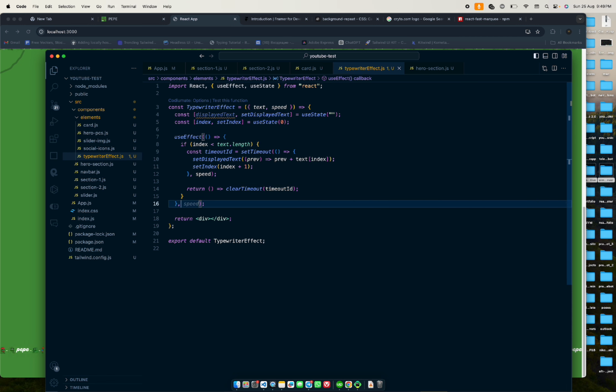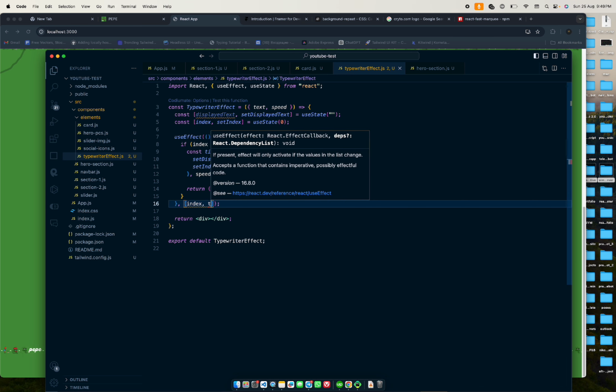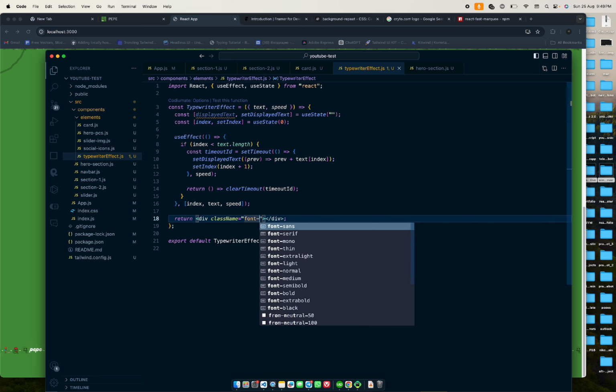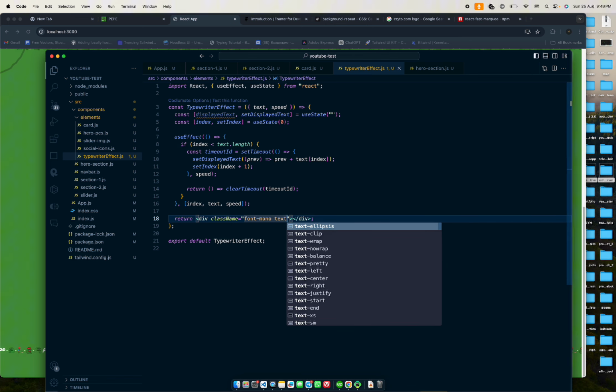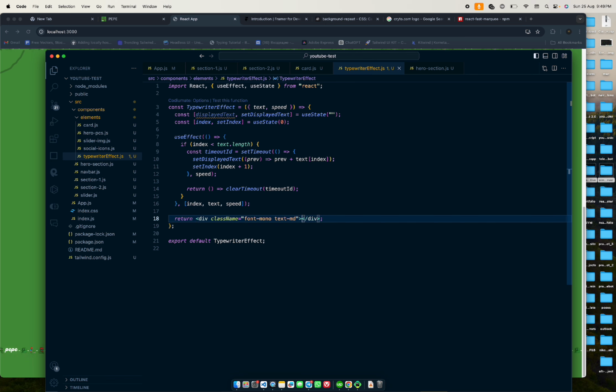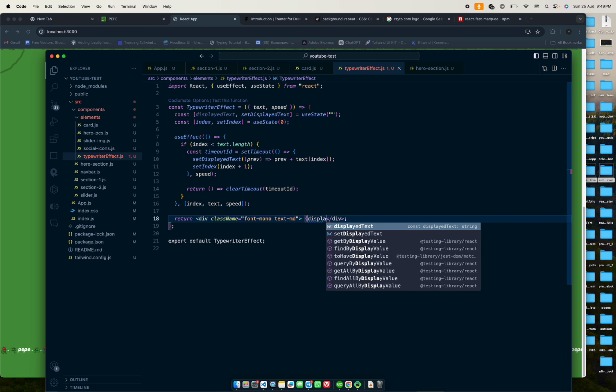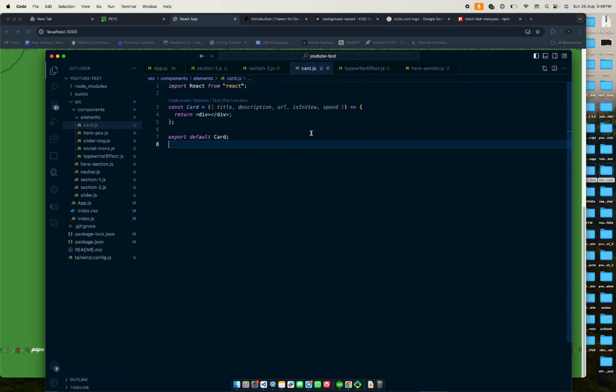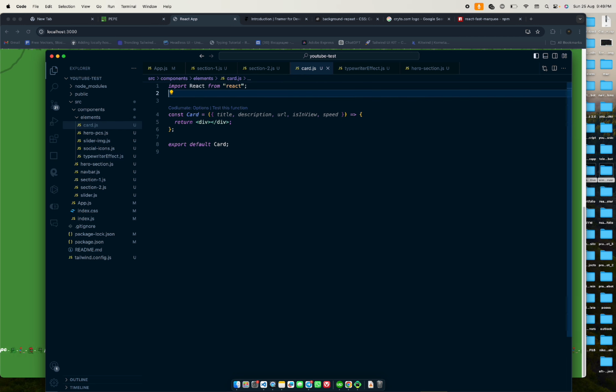So now we have to... All right, so perfect. Okay, so we have our typewriter effect made now. Now we can work on our card component. Okay, so we get all these things in our props, and we also need to import motion.